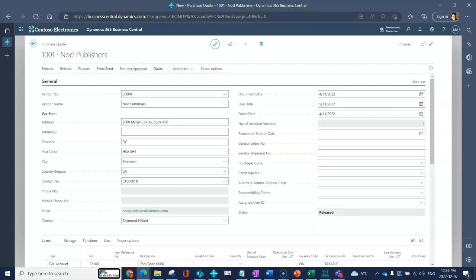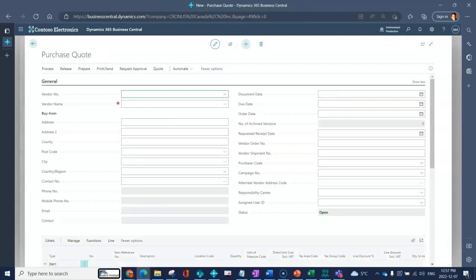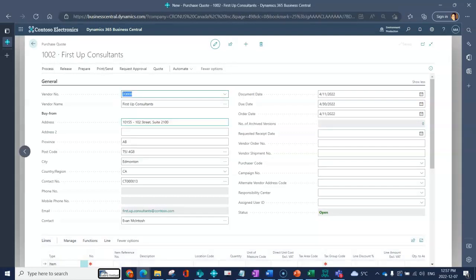Another nice feature about quotes, and again, you can do this on blanket orders, you can do this on purchase orders as well, is let's say not only did you want Not Publishers to quote on this, but you also wanted another supplier to quote on the same 2 items. So I could click on new, I could select a different vendor. I have all the same functionality. I can pick a different contact, add my dates, and add my order information.